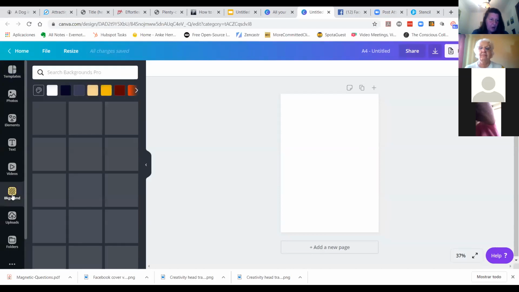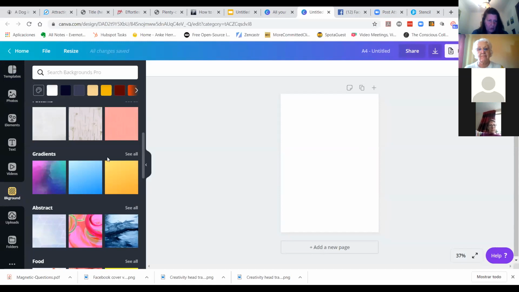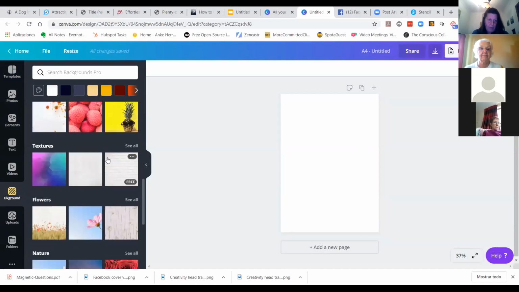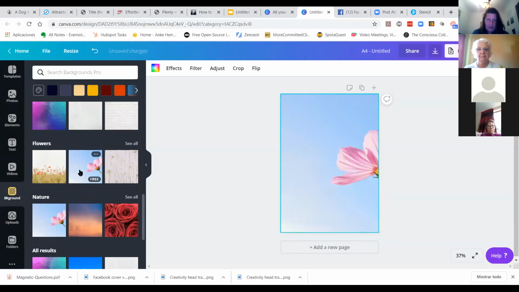Yeah. So we go and have a look at backgrounds. You probably wouldn't want one that really distracts from the things that are on there, like a pastel shade. Ah, that's nice. That's lovely. Okay, so we use that one.